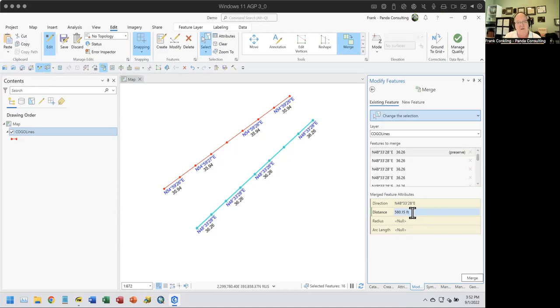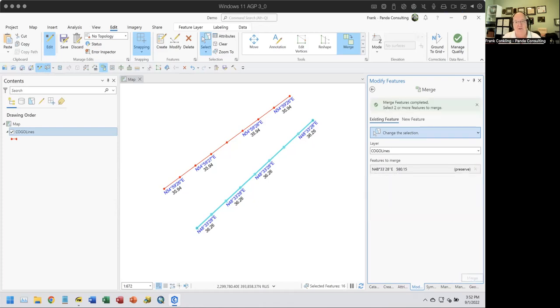So be aware that 8 times 36 is not 583. It's the other value that we had. So when I do a merge, it creates one line. And that's the total sum of all the lines that had COGO values on them.